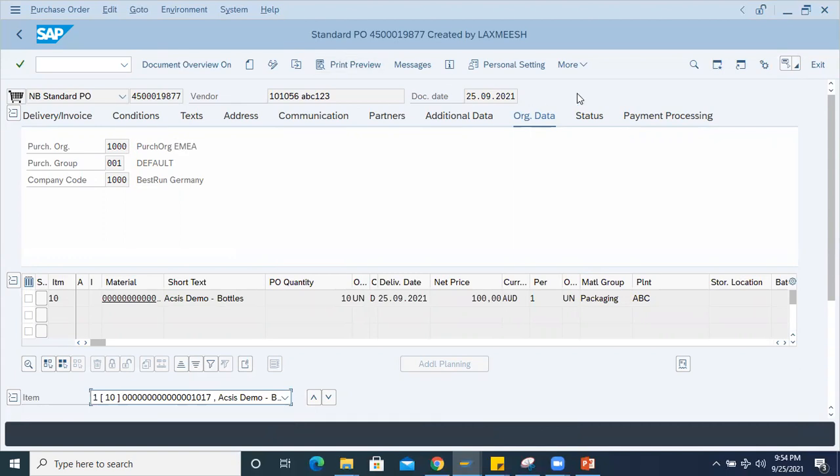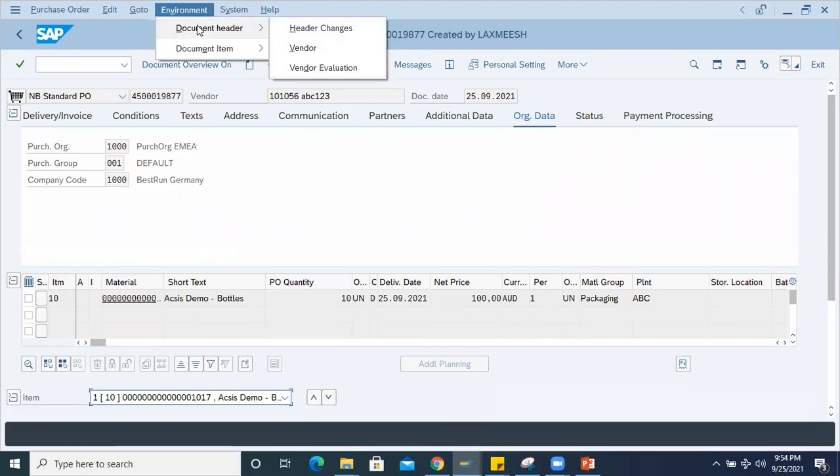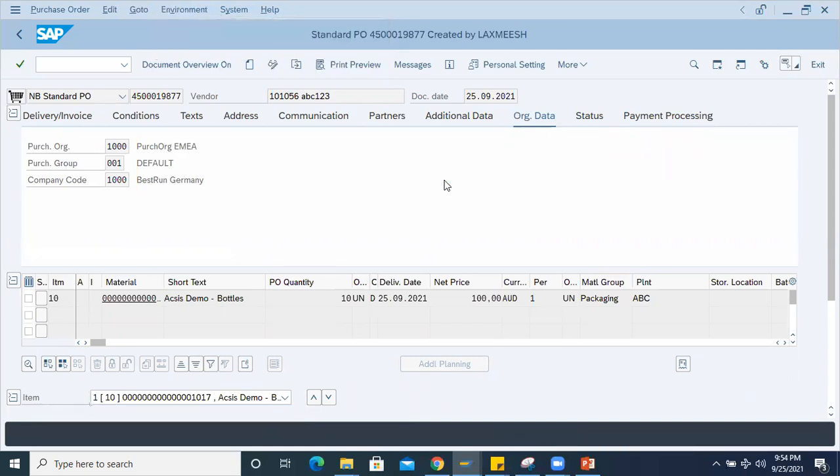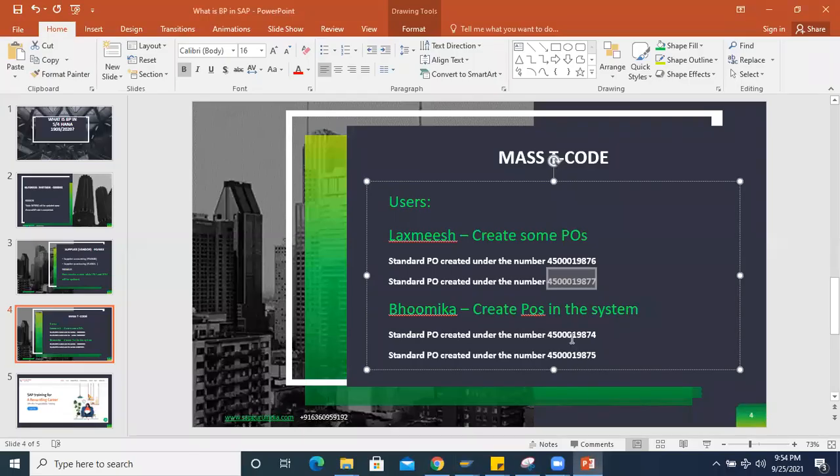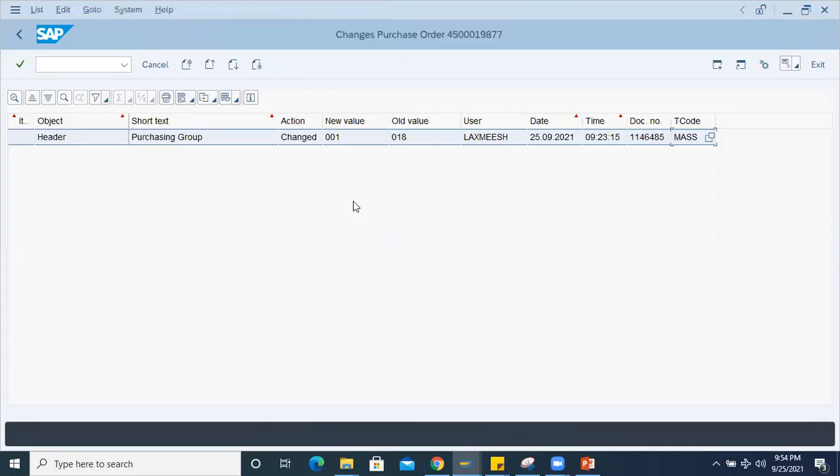Now let's see how to display the header level changes which have happened. How to see that? Go to Environment, Document header changes. Then you can see here the changed value from 018 to 001, the new value. Lakshmi is the user who has done these changes through the mass code. See, the other PO was also created by Bhumika. These POs were created by Bhumika, but the mass action was taken by Lakshmi.